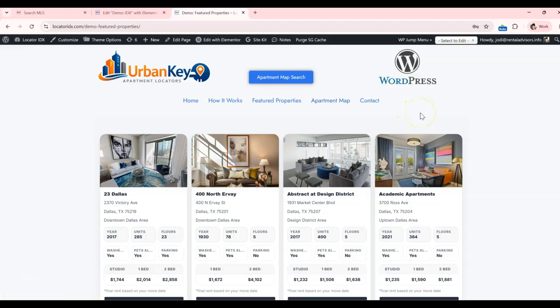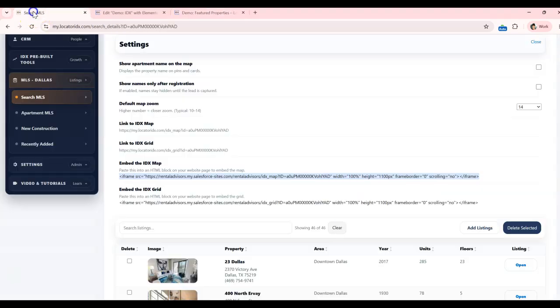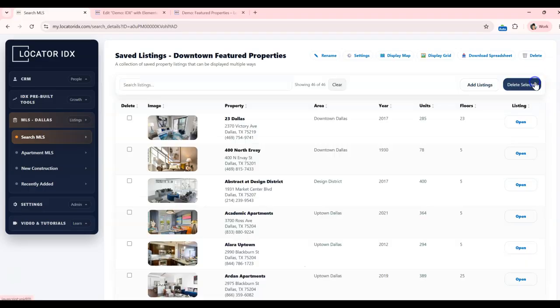There's really an infinite number of ways that you can create a collection and market apartments on your website through your online brand. It's the easiest way to have apartment listings that you can advertise under your own brand. You can share the link to your map and to your grid anywhere on the internet, social media profiles, anywhere that you can think of.